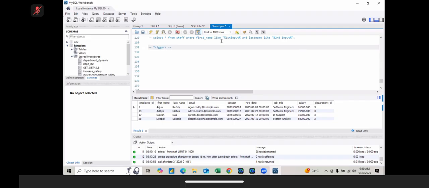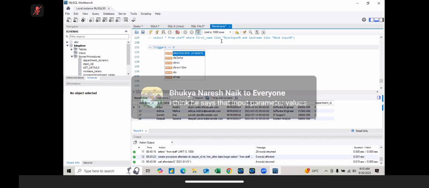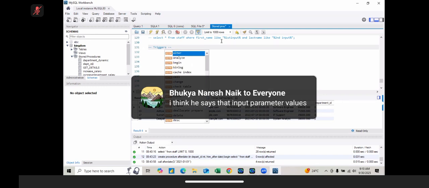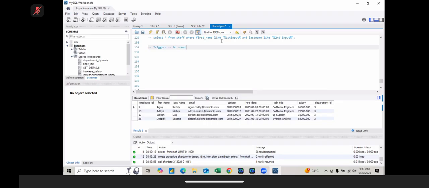Triggers. Next topic. What are triggers? We know this already. What are triggers? Before, after, okay. Using triggers, we are saying that do something for us, okay, after or before, okay, after something has happened. Okay, I'll tell you. Okay, do something after something has happened. Any example?